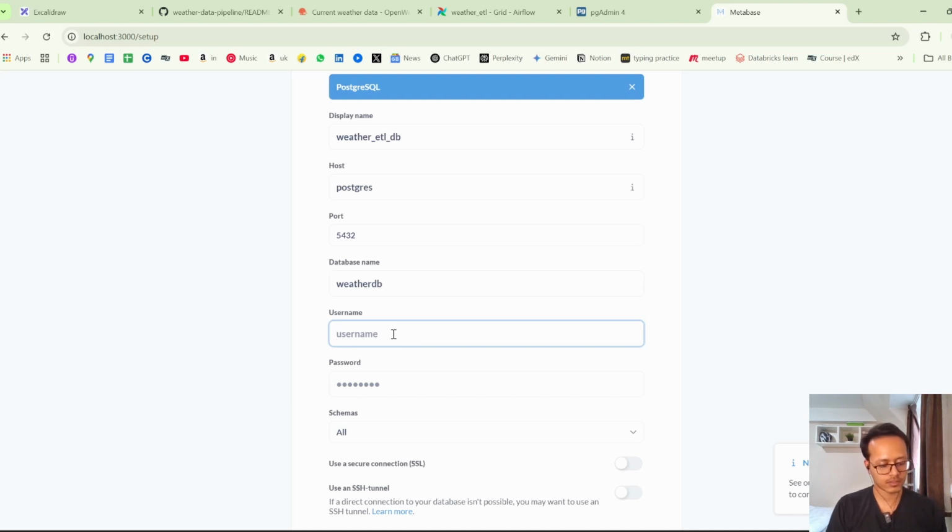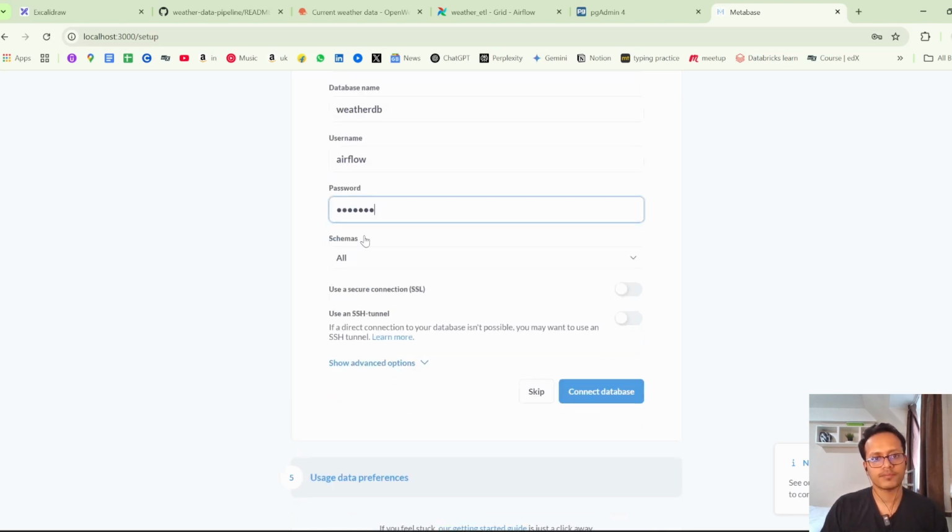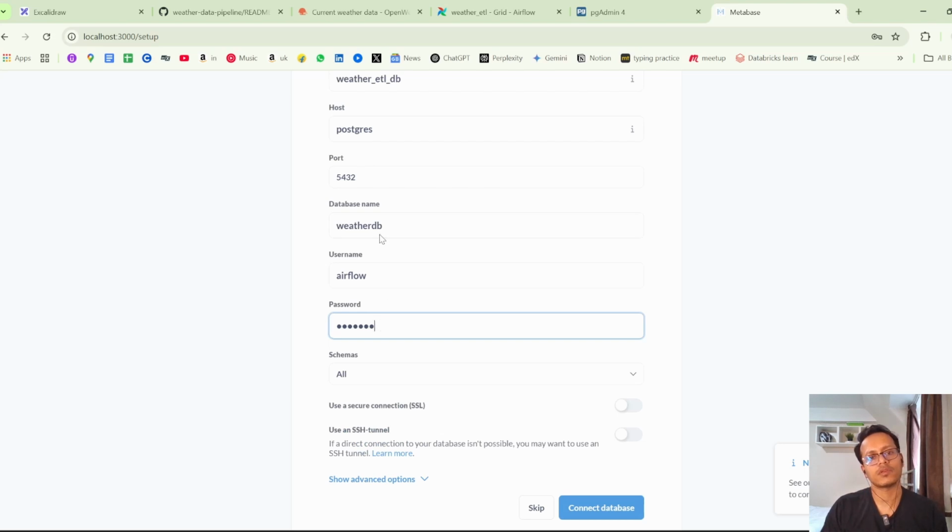what did I give it? I don't remember. Airflow. Yeah. Again, the username and password you give to the Postgres database should be entered here, not the ones I gave here. So I have given Airflow and Airflow as the username and password. So yeah.